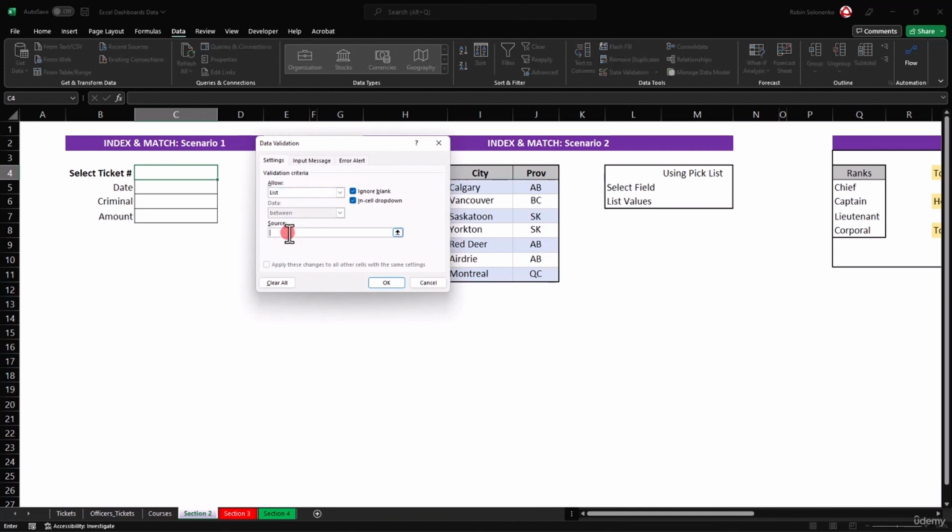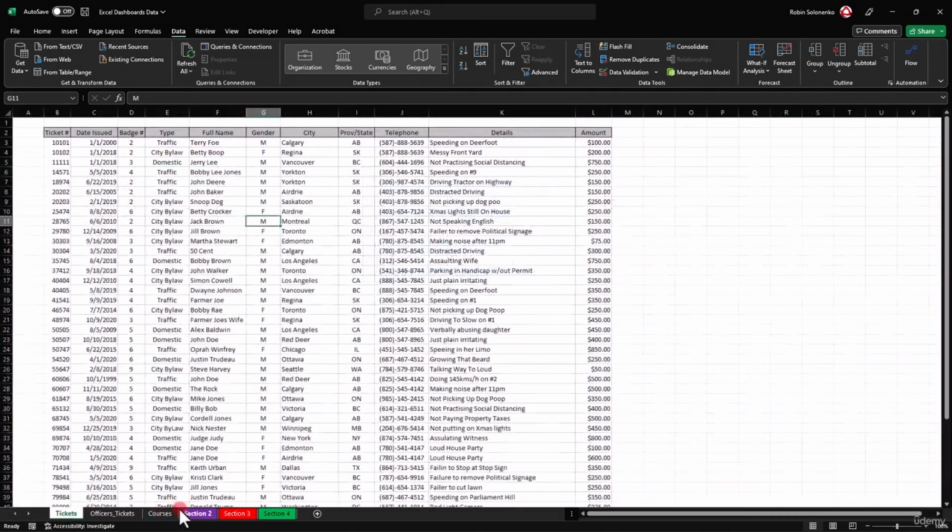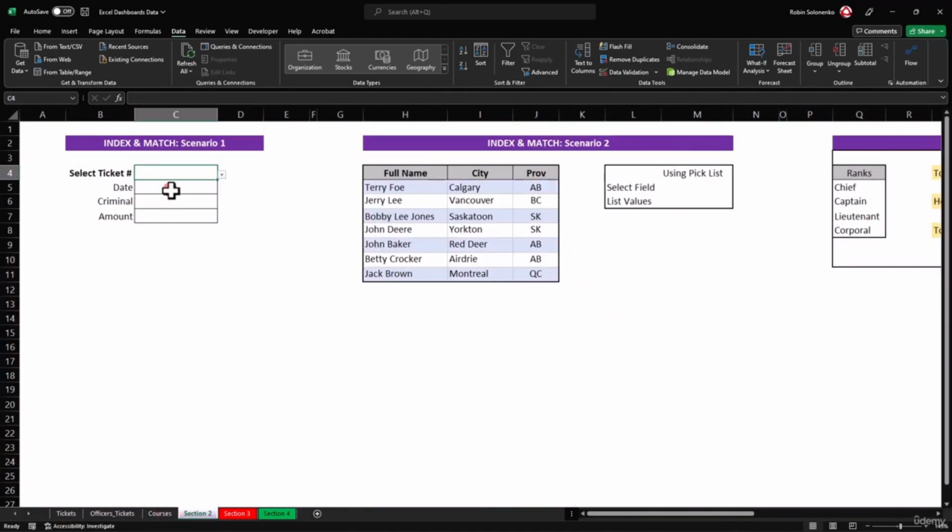Now here's typically where you would put a reference to where the list sits, but since we've already named it, or I did for you, you can just say equals and the name of that list, and I called it ticket IDs. Okay, so just equals ticket IDs, click OK. If you click the little drop down arrow, voila, there's the list from the tickets table, just like that.